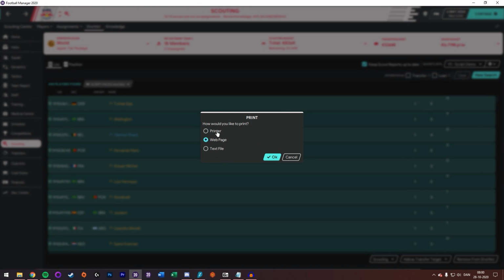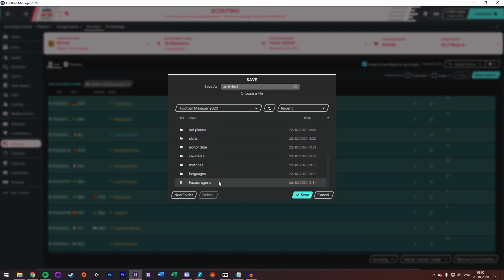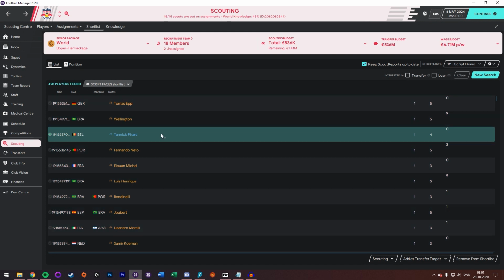Then you get this little pop-up. Then you click the text file. OK. And then you're going to be sent to this. And here you need to save this text file as Faces Regens with this exact capitalization. It's actually very important. And then you just click Save. Give it a moment. If it's a large shortlist, it might take a few seconds.